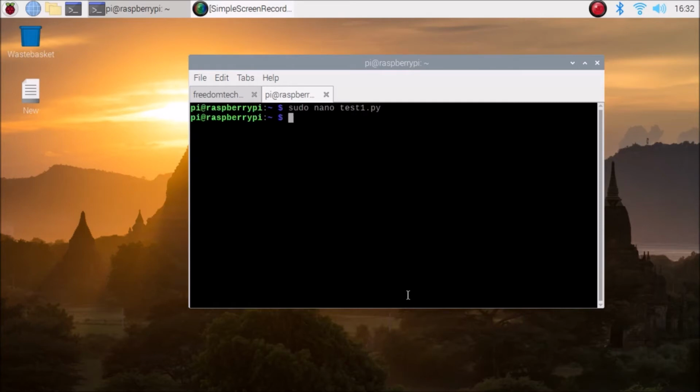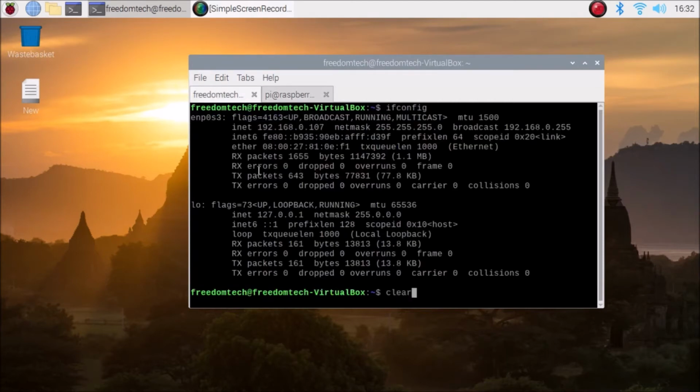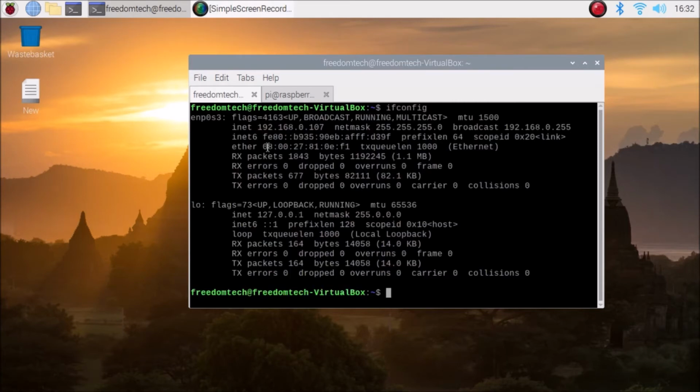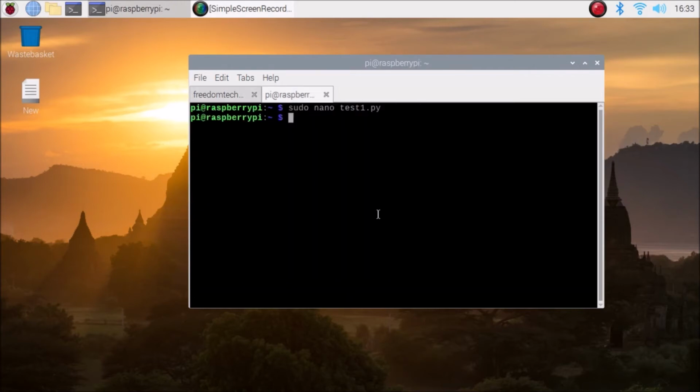Now this file I want to send to my remote machine, which is our Ubuntu machine. So how to send it? Simple. I'm going to first clear the screen on our Ubuntu machine. This is our Ubuntu machine. Okay, so you need to first know the IP address. We know the IP address from the ifconfig command, 192.168.0.107. This is our Ubuntu machine IP address. Then you need to know the user which you log in with. In this case, as you can see, I am logging in with the Freedom Tech user. So this is the user, Freedom Tech. Now we are going to send our file to our Ubuntu machine.